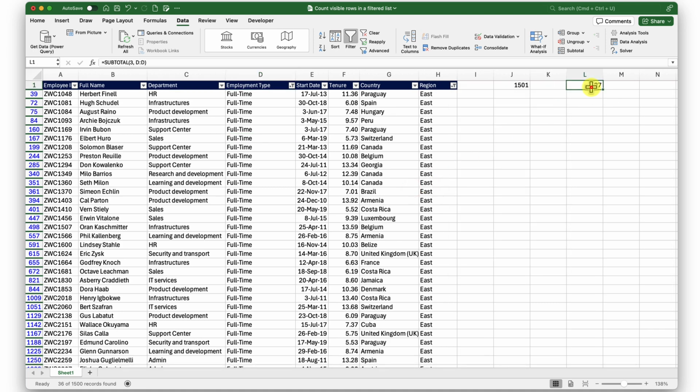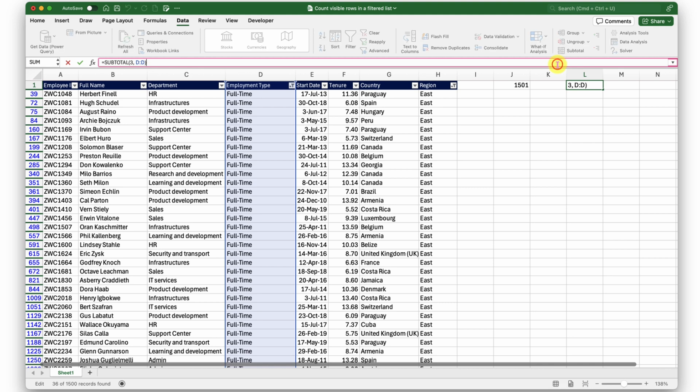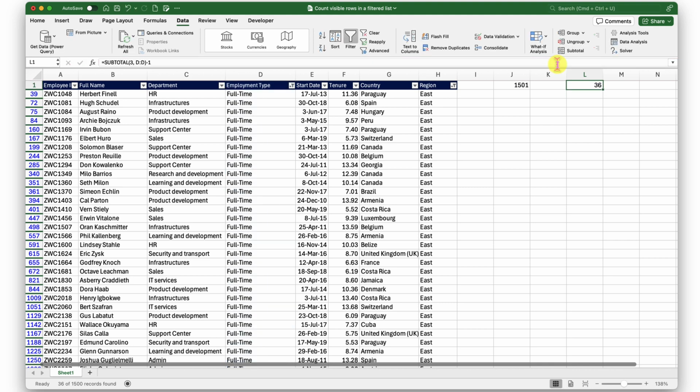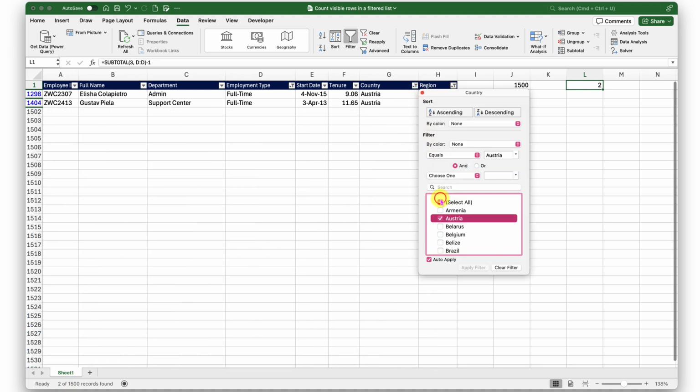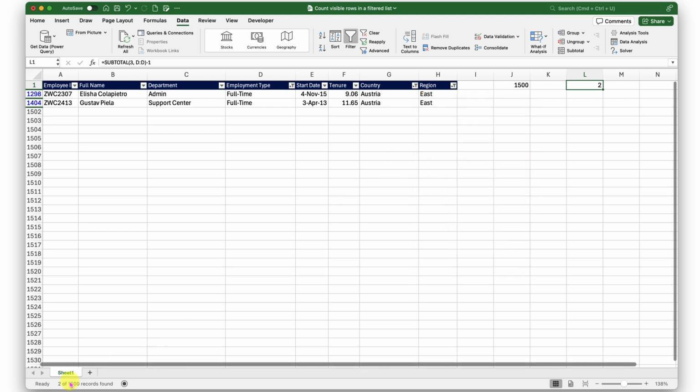Now if I apply another filter, for example, I want people from East only. You see that it says 37. Here it says 36, because let me just add minus 1 here just to be accurate. So it says 36. I'll do that same thing here also. So here you can see it says 36. On the lower left in the status bar, I have 36. Now if I go ahead and further filter this by, for example, Austria, I have 2 records, 2 of 1500.